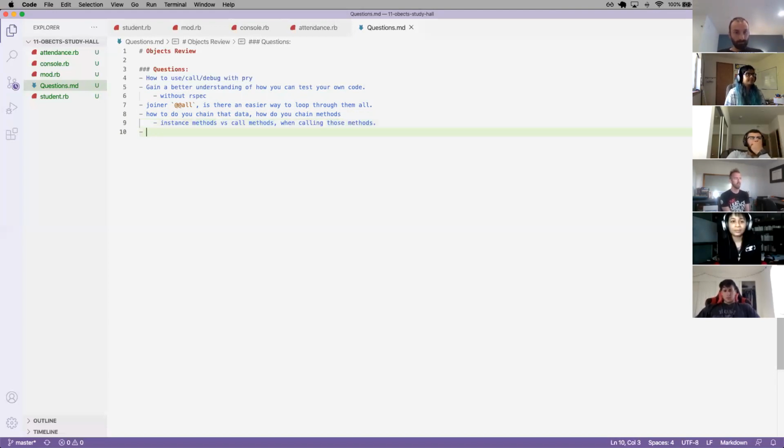And then I would also like to add, is it preferable to use enumerables over if else statements and while loops? Preferable to use enumerables versus looping, while, if else.